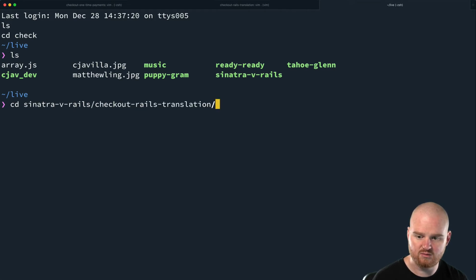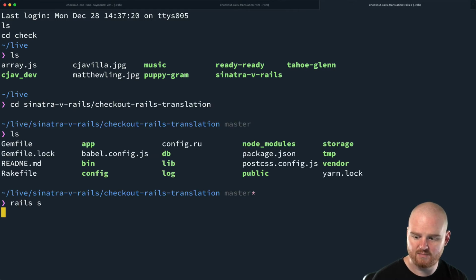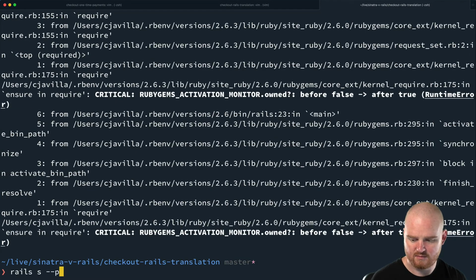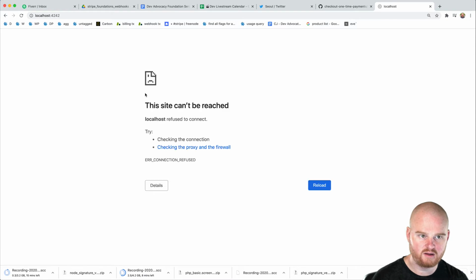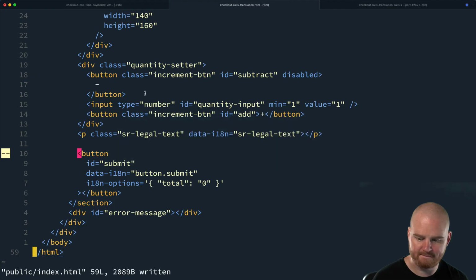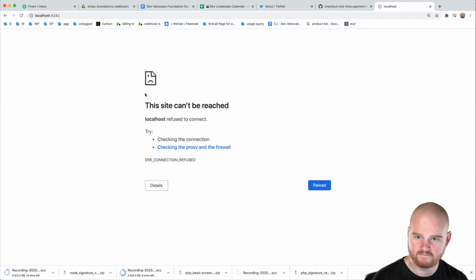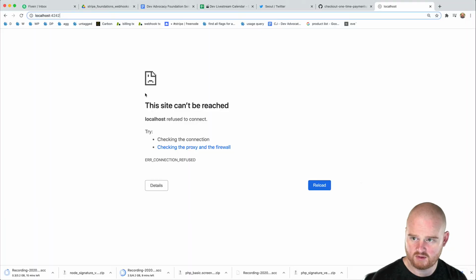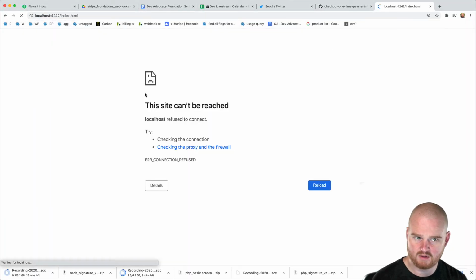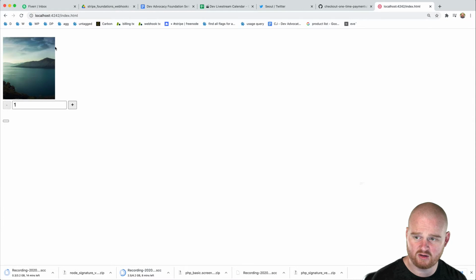Check out Rails. Okay. So we set up index.html. And if we go straight to /index.html, it loads.